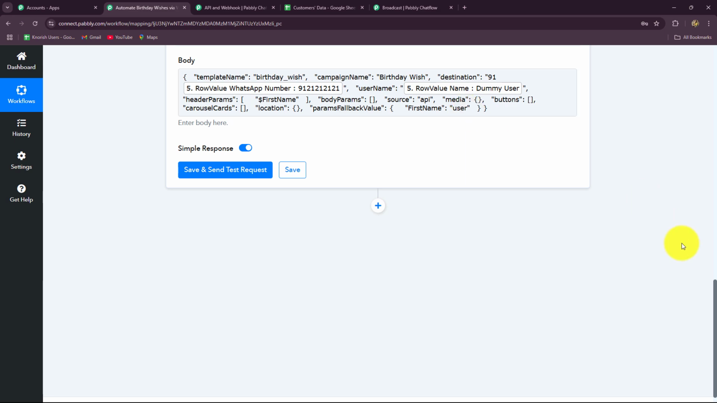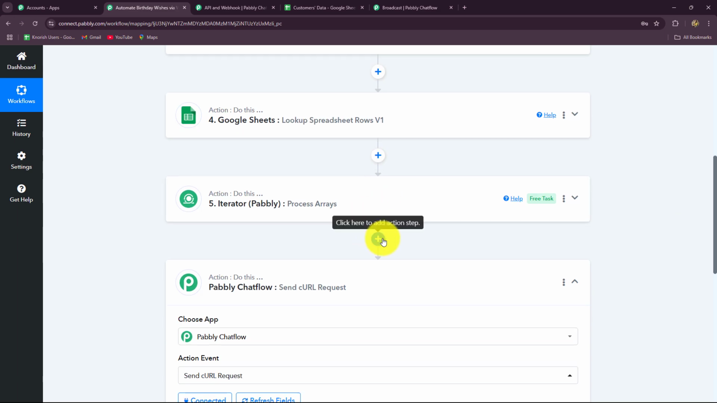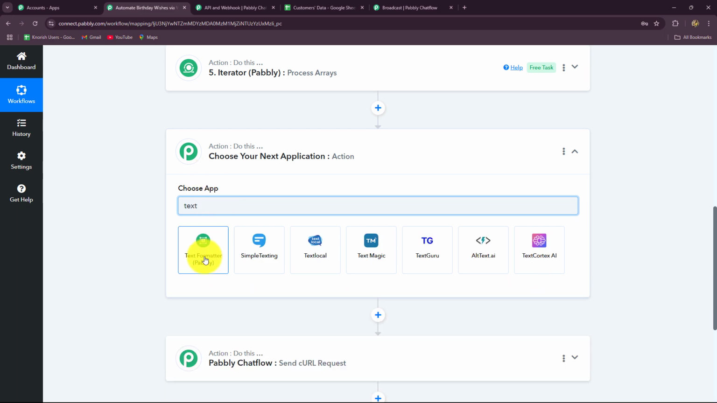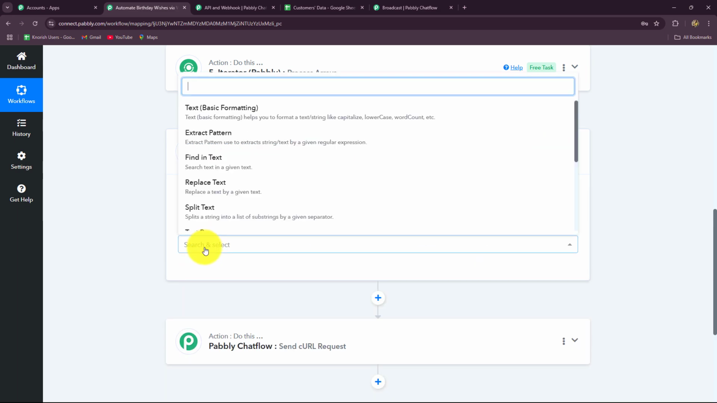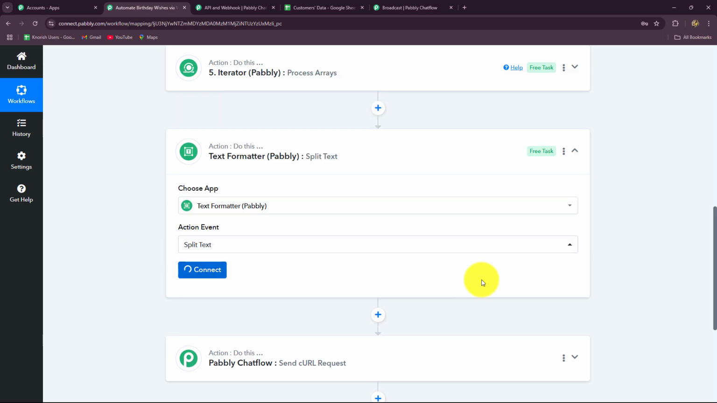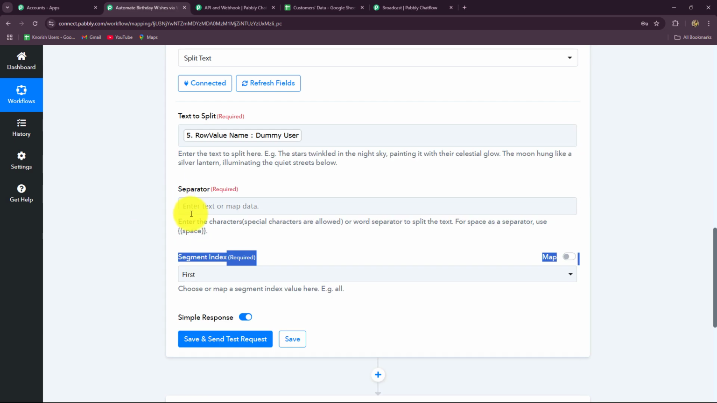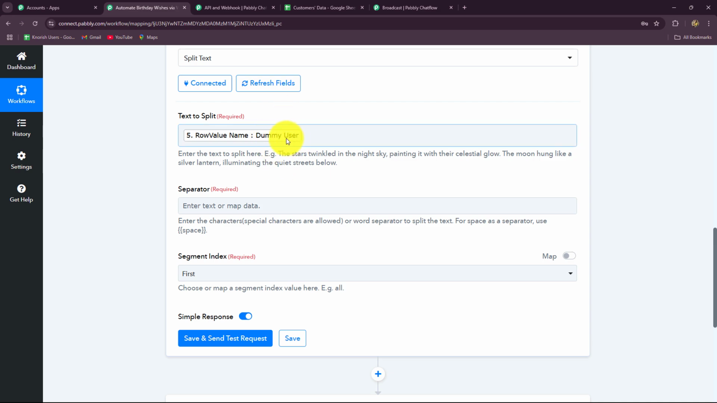So what I will do, I will simply split the name once again. Let's click on this add action step button once again and we will split the name. So we have to use text formatter to split the name. We will select our action event as split text. Let's click on connect. We have to split the name. So let's map the name which we have received. Here we have to enter the separator. What value you want to use to split the name? I'm going to use the space I have in between the name, first name and last name. And it is saying that if you want to use a space, just copy and paste the given value.